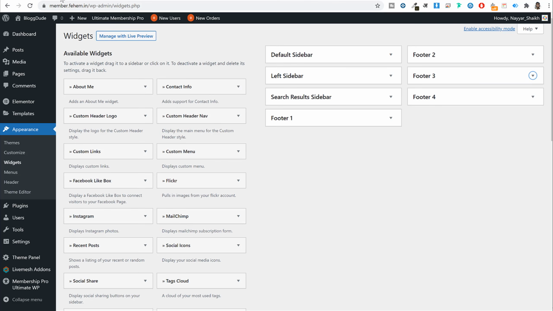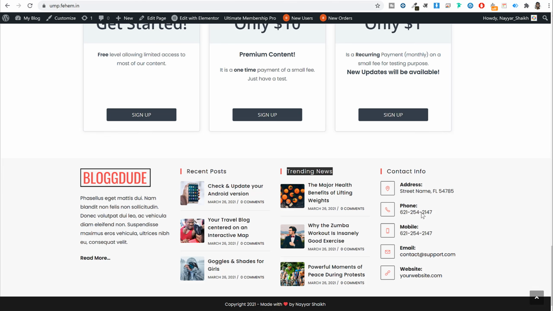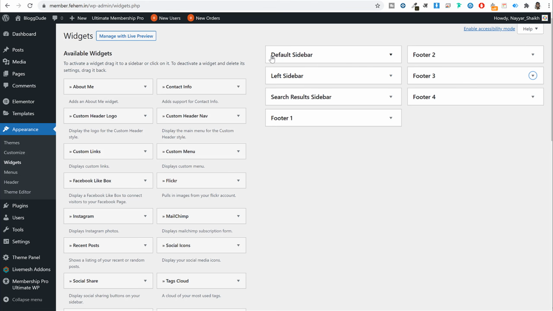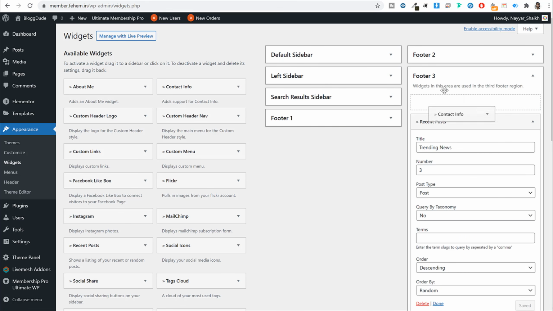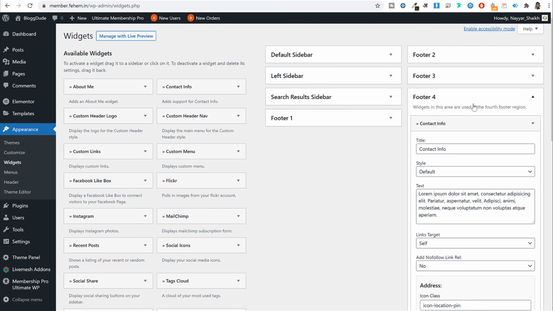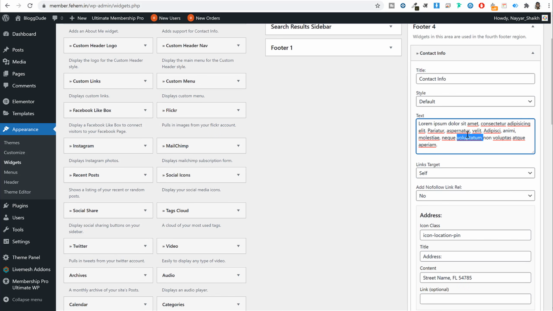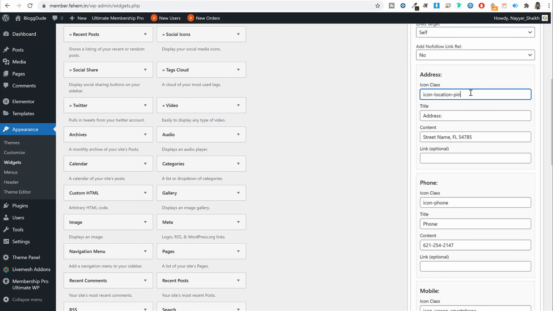Okay. Now under footer 4, we want to display this contact information. So for that, we'll use this contact info in footer 4. Just drag and drop it under footer 4. I don't want to display this text. Delete it. Under address, you don't have to change anything. Make sure icon class is same, or title is same. Just under content, whatever your address is, change that under content.